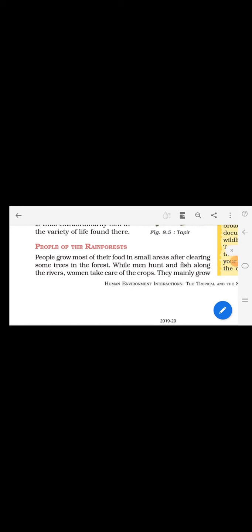People of the rainforest. How do people live in this Amazon forest or rainforest? Let's read. People grow most of their food in small areas. What will they do? They will grow most of the food in small areas after clearing some trees in the forest. The clearing of trees in the forest is known as slash and burn. What kind of cultivation is that? That is known as slash and burn.